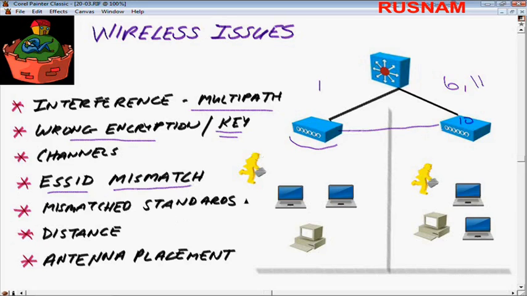Am I using mismatched standards? For example, am I using 11B on my access point, but I've got 11G cards, or vice versa? Typically, you're going to be B and G. The mismatch typically comes into play when you've got an access point configured for .11a and you've got a BG card or antenna on your laptop or your handheld device. So make sure the standards match. There's also .11n to contend with now as well.